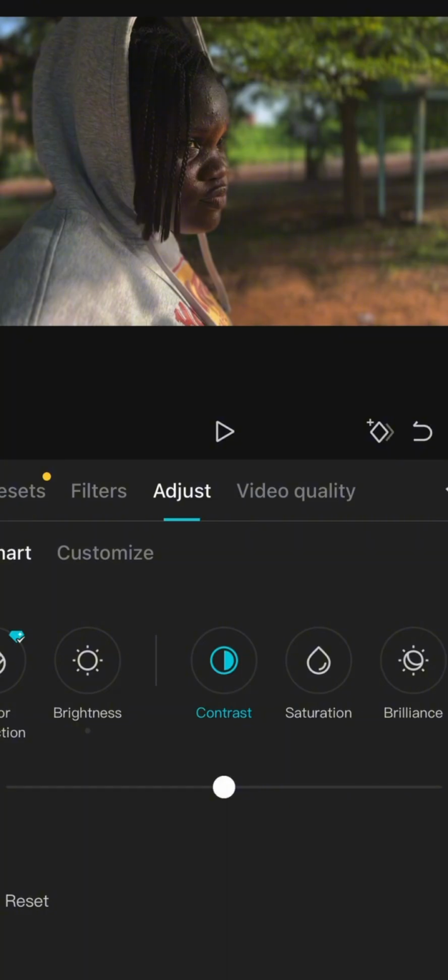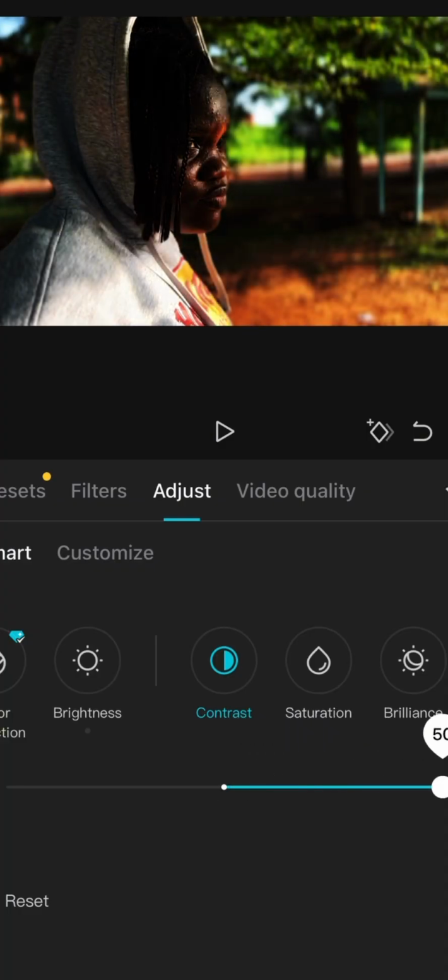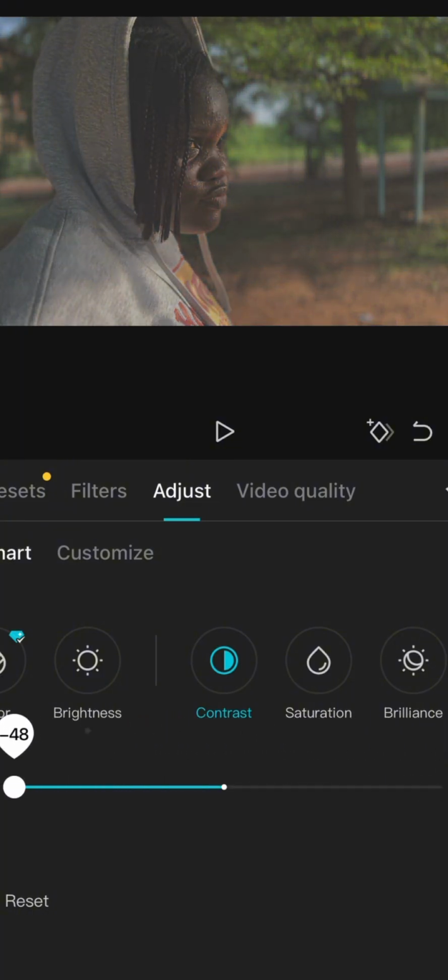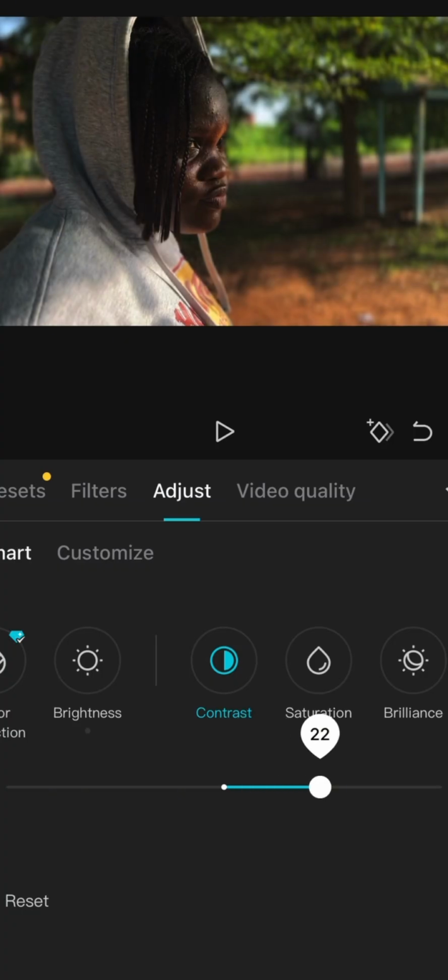What does this contrast do? Contrast simply controls the difference between the light and the dark part or area of the video. Let me show you. Once you increase it, you see everything that is light is lighter, everything that is dark is darker. Opposite, you just pull everything out. So it gives you that cinematic punch of feel if you tune it well.